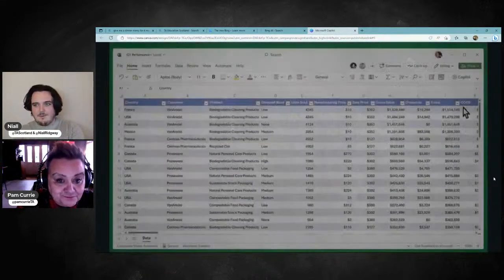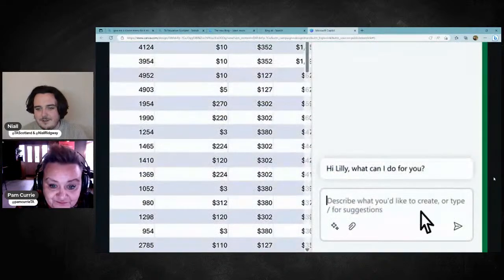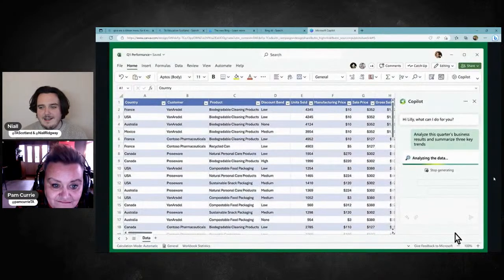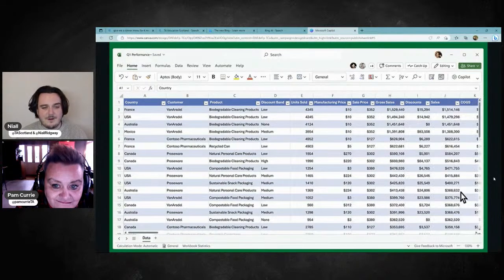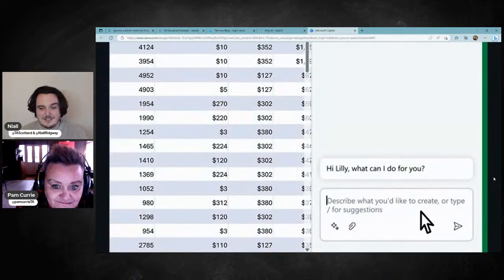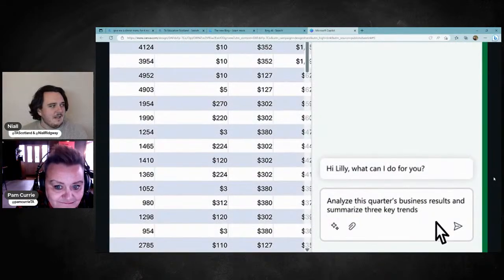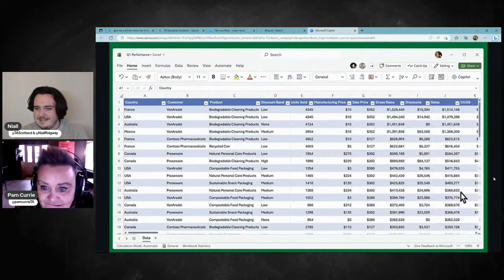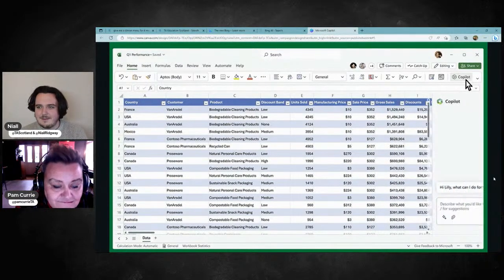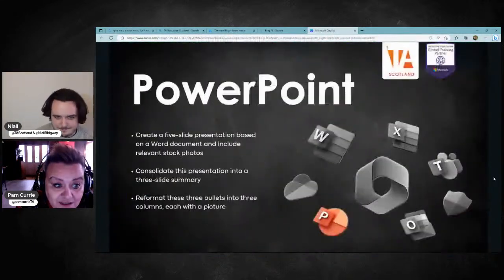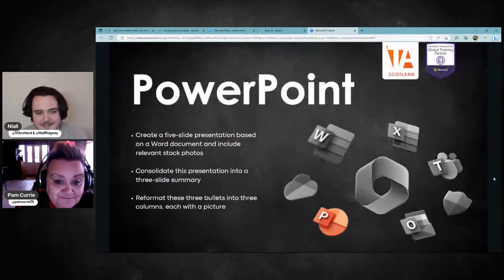So if I just swipe over here, we've got Copilot on the top right-hand corner. We just ask it to do something, analyze this quarter's business results, and from there, we've got our analysis and our key information. Okay, so it just creates that kind of ease of use for everything that we're doing. We've got our 3 key statements within there, all done for us, and we've not even had to do anything. Unbelievable.